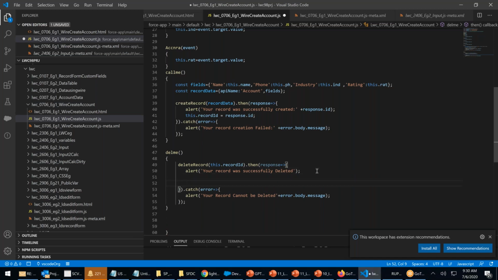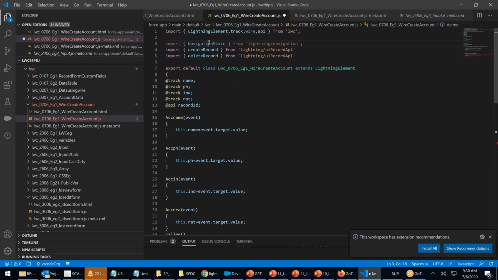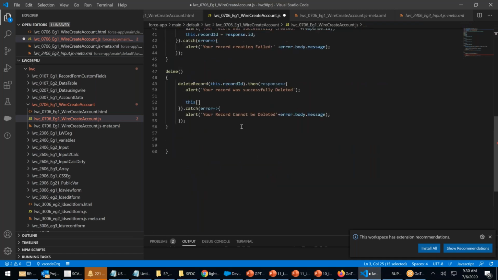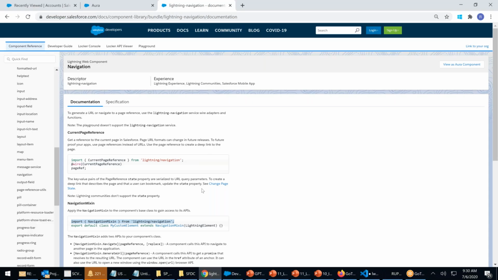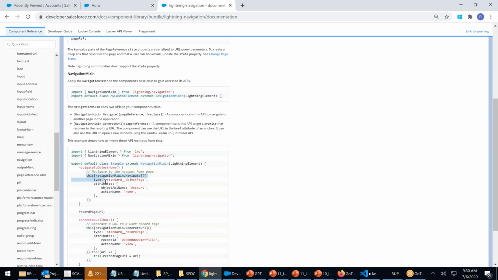When the record is deleted, I got an error. After the error, I want navigation to work. This navigation mixin. What is that? I have to call this function. There's a particular way of using this function. I'll be using it from the same document. Here it is. See, this is the function to use the navigation mixin. Control C. This navigation mixin dot navigate.